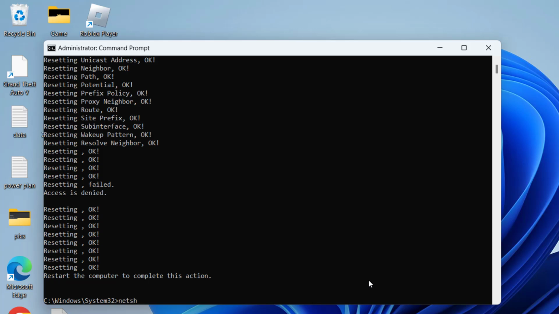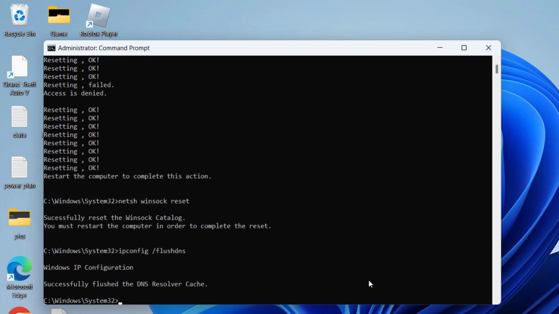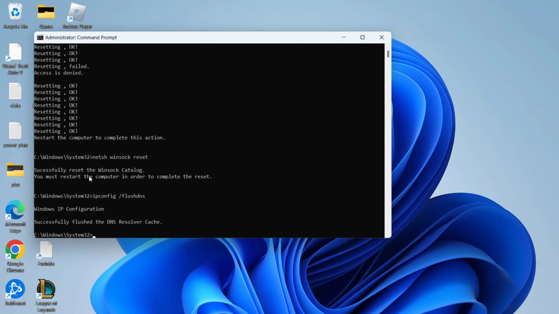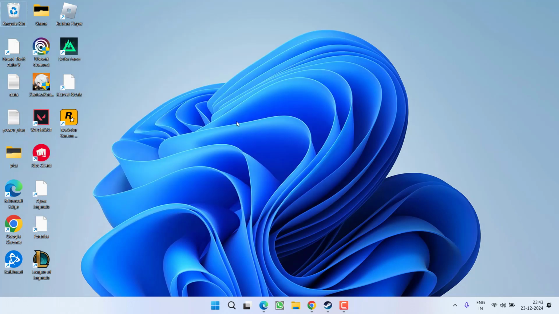Next is netsh winsock reset. Thirdly is ipconfig space slash flushdns, and hit the enter key. Once you are done with these three commands, the system is also saying you must restart your computer. So go ahead, restart your system and after restarting, try to launch the game to fix the issue of your save data could not be downloaded while playing the game GTA 5.